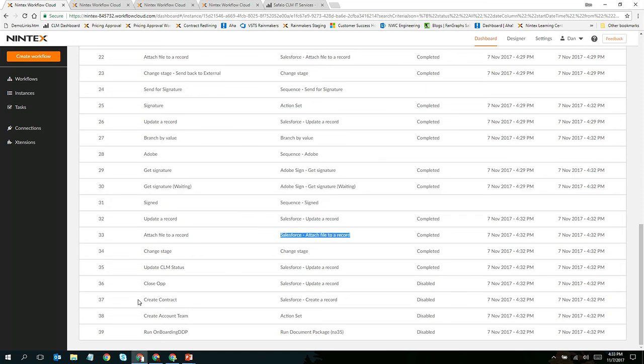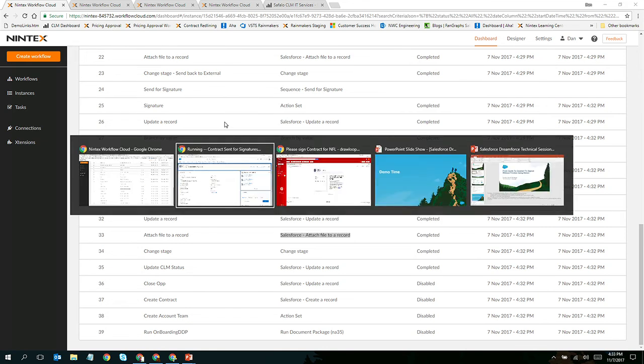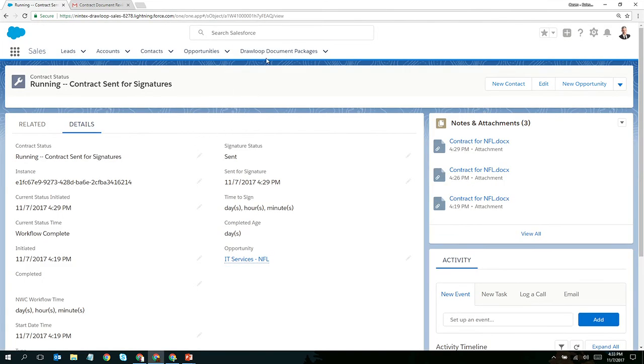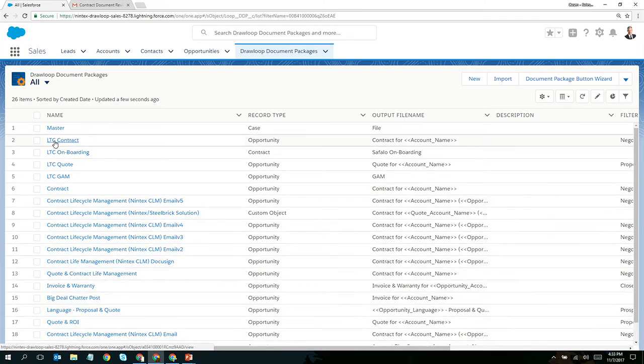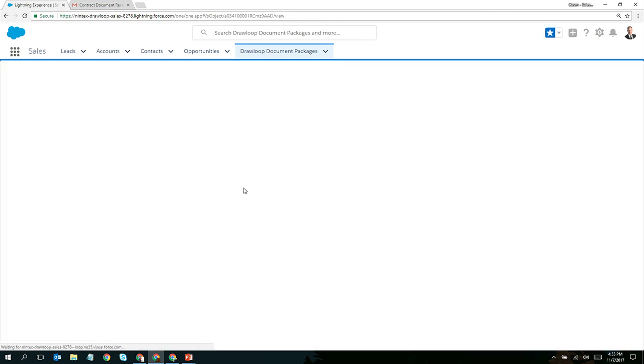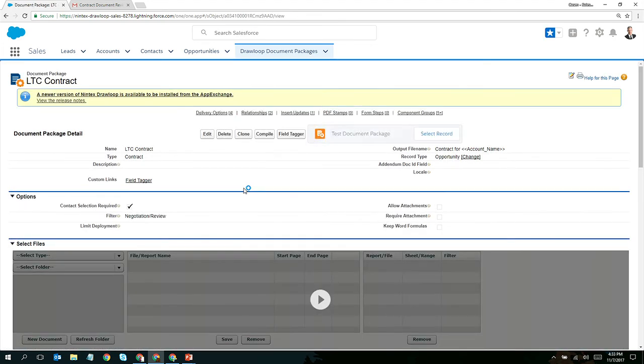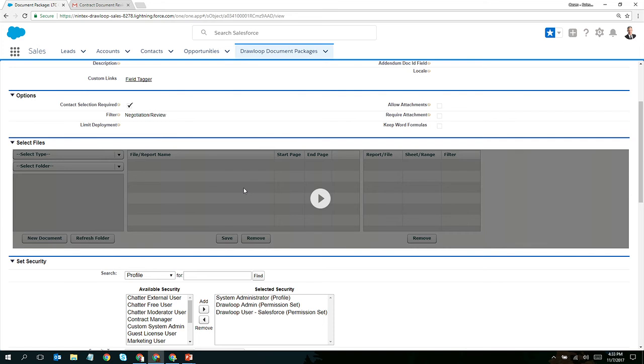All right, so I mentioned the DocGen side of things, and I want to show you what that looks like really quick as we wait for the signatures to come back through, because that's a very important part of this process. So these are the draw loop document packages, and one of the ones we actually ran, 2 of them, is the LTC contract. If I open this up, there's a couple of things I want to show you and make note of here.